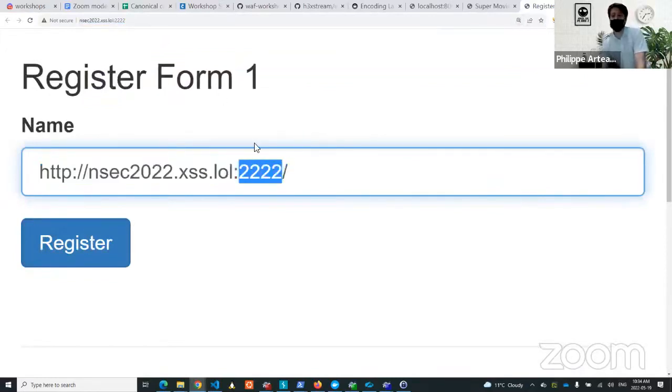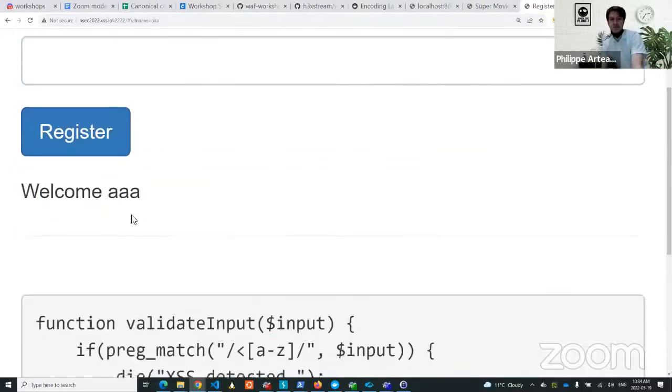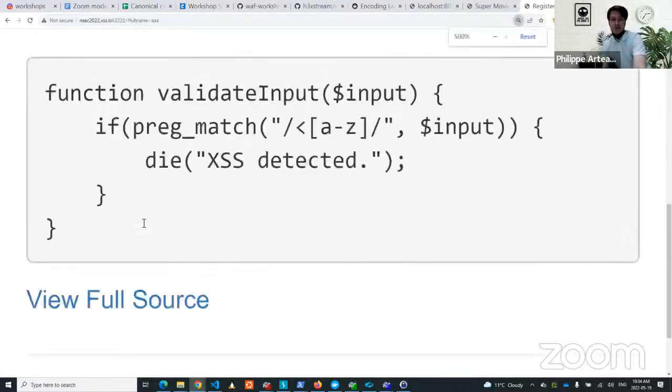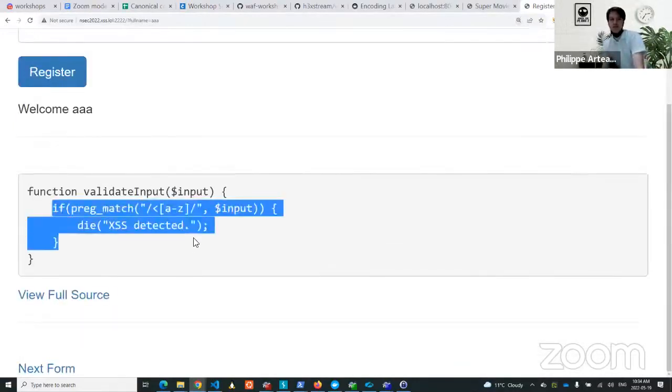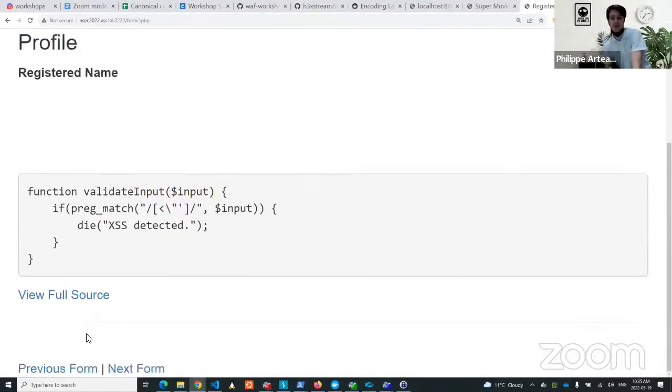So it's 3 forms, and for each form you get some reflected value in the page, and you have just a PHP function simulating a WAF. So this could be a rule configured in a WAF, and you need to find a bypass for each of those. So you have 3.